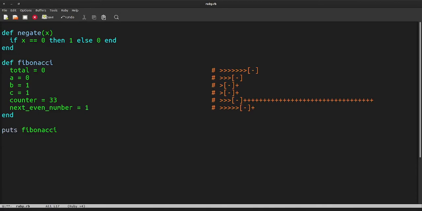Just to drive the point home, this looks like a lot of gibberish, but in every case, we're moving the pointer to some desired position, using our reset to 0 program to set the variable to 0, and then adding whatever constant we want to it. So we've initialized our variables.